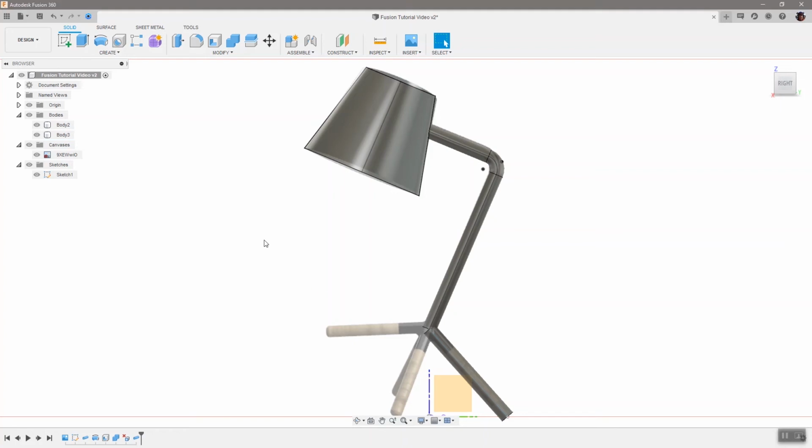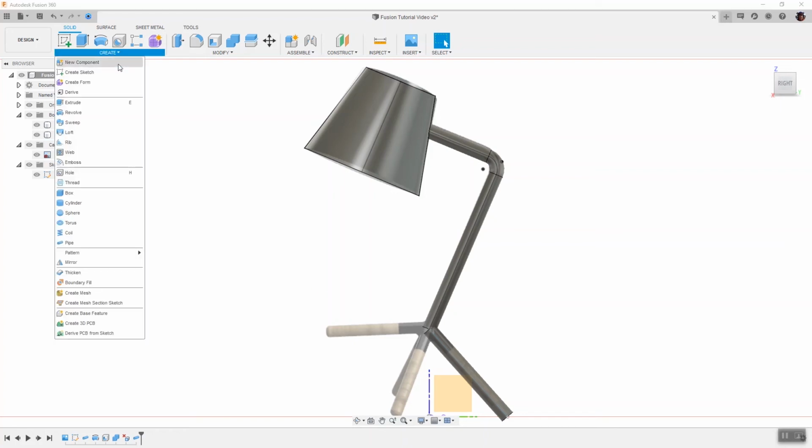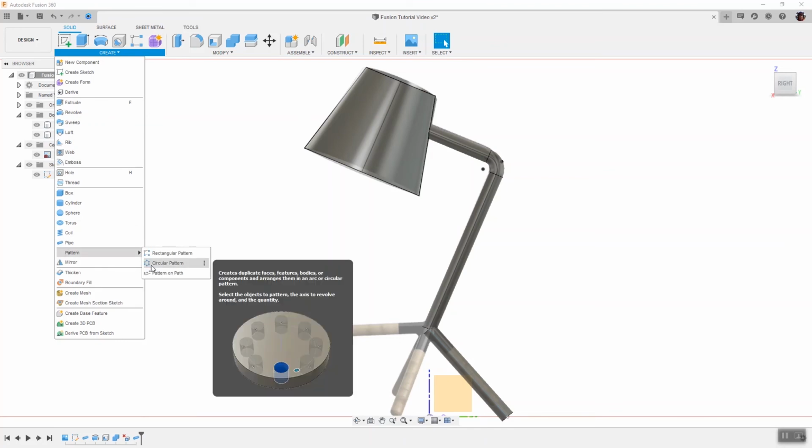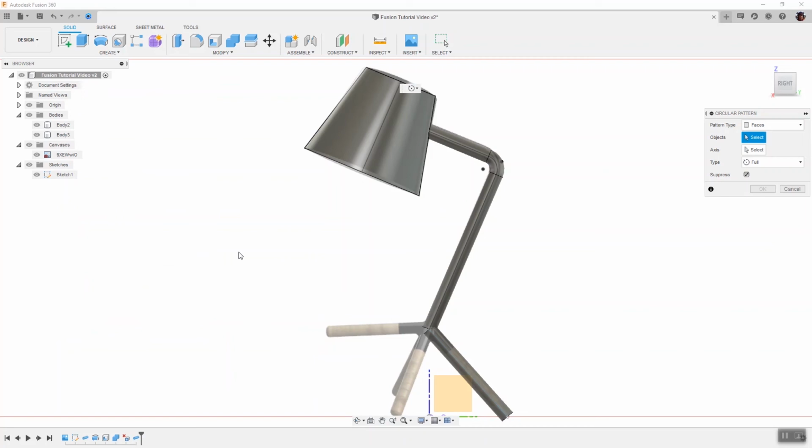So, to create a pattern, I would say create, pattern. There are several options, but I will take the circular pattern. And the circular pattern also has several options about what I would like to pattern. I do not wish to pattern faces of this model. I would like, for convenience sake, to pattern entire bodies. That's why it's a good idea that when we created this last leg, it was a separate new body.